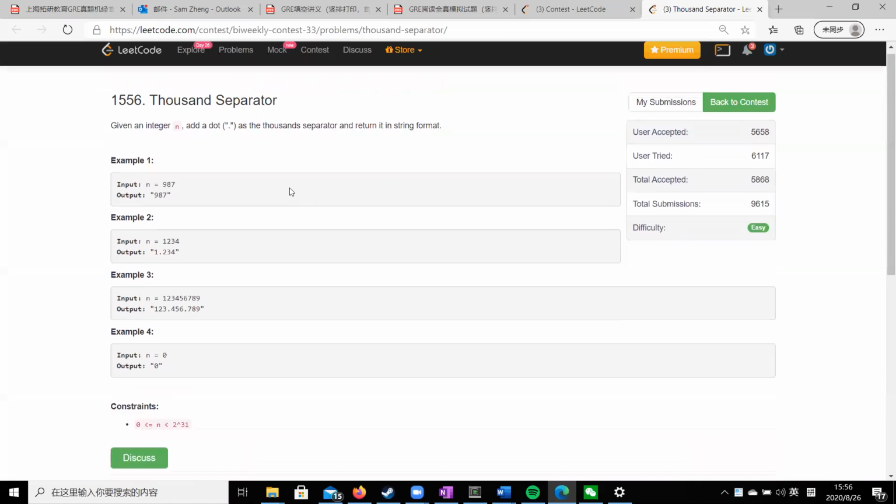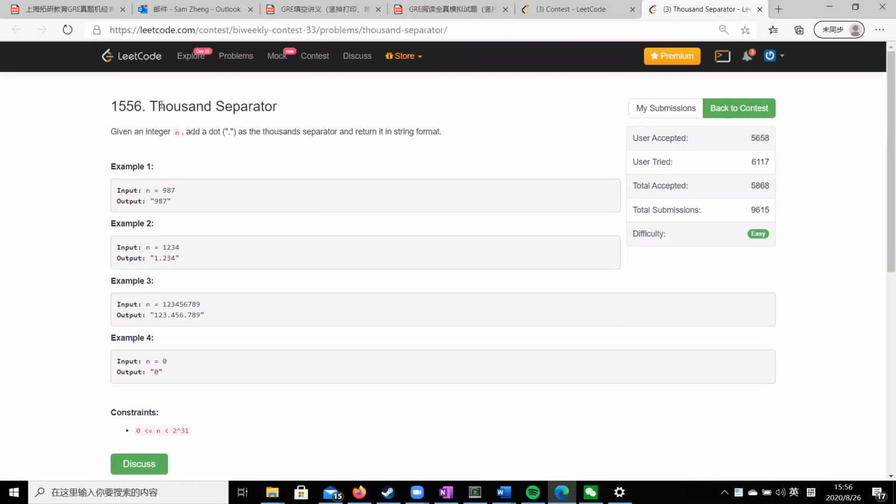So the first one basically wants you to separate the large integer with a dot. It's pretty straightforward. If you're writing a big number, you usually separate it with a comma, right? But in this case, you're just separating it with a dot.